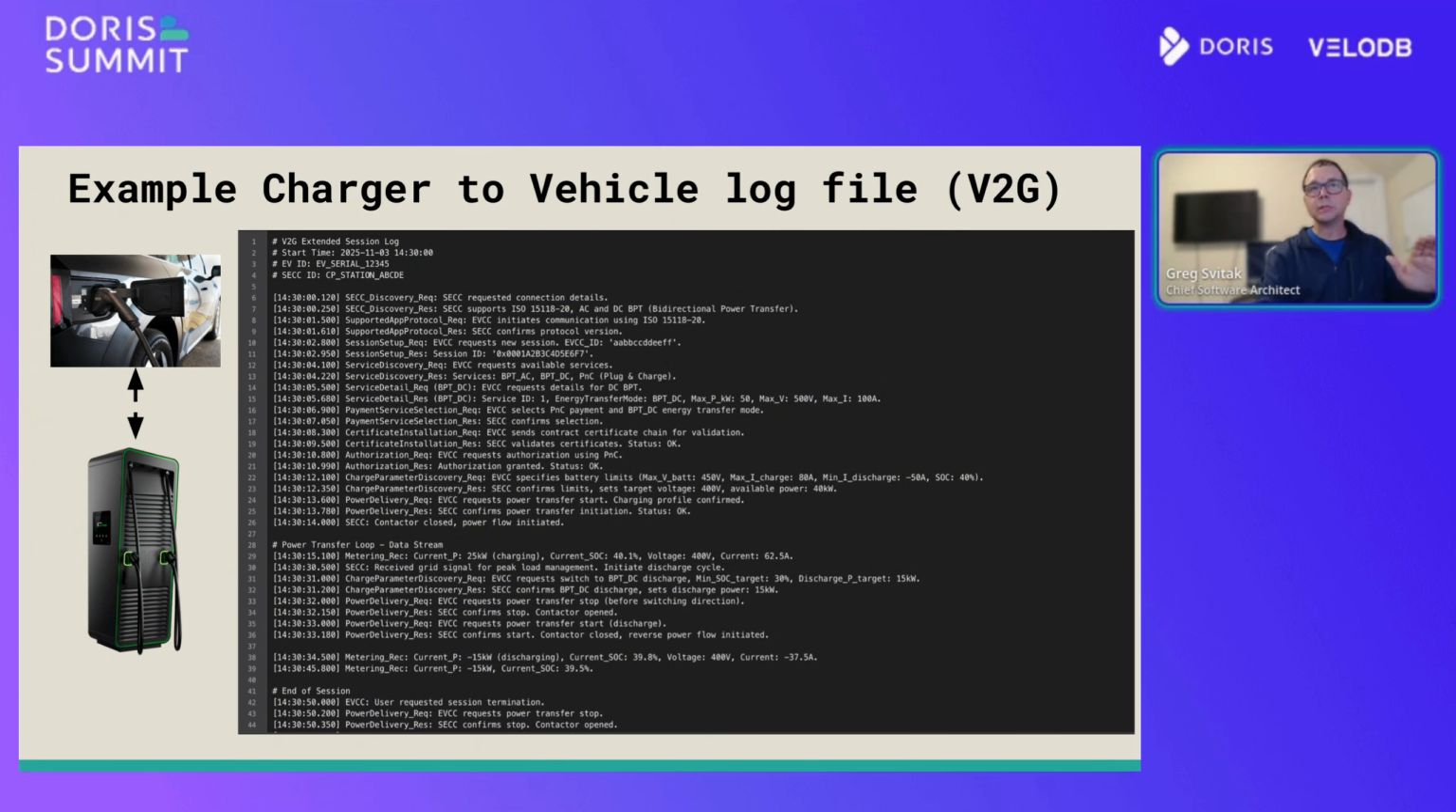I mentioned this before. Here's an example of what one of the data streams looks like. This is a real example of the log files showing the data flowing between the vehicle and the charger, and it's literally text with timestamps. And for one charging session, this is pages and pages and pages long.